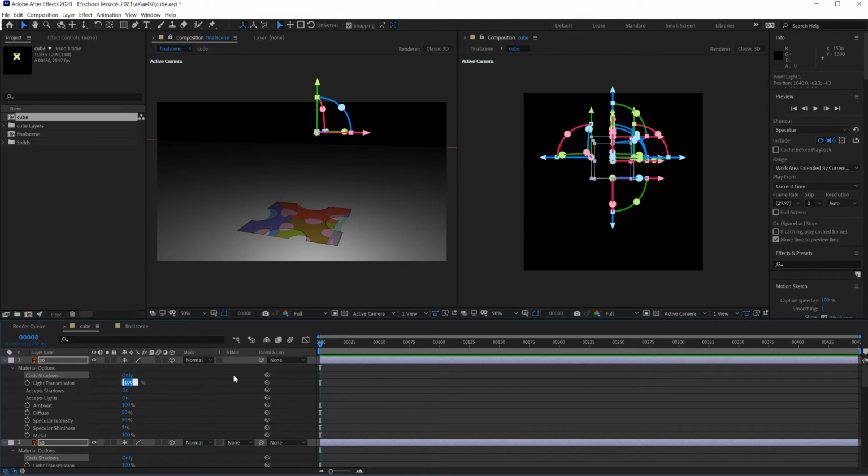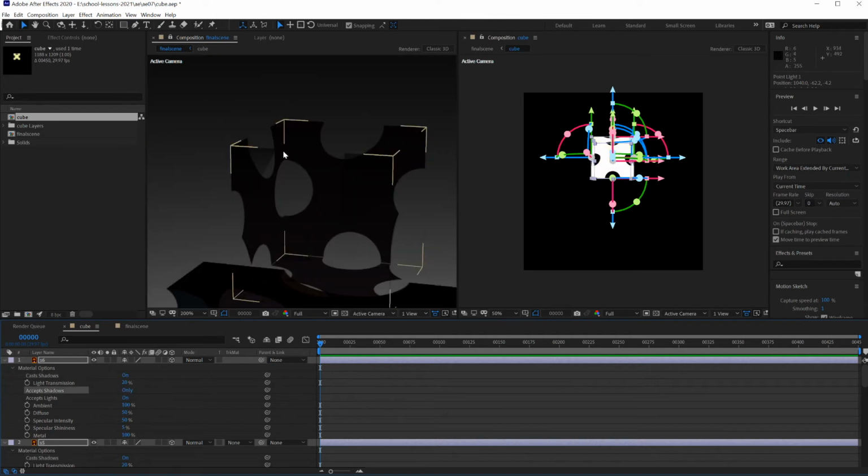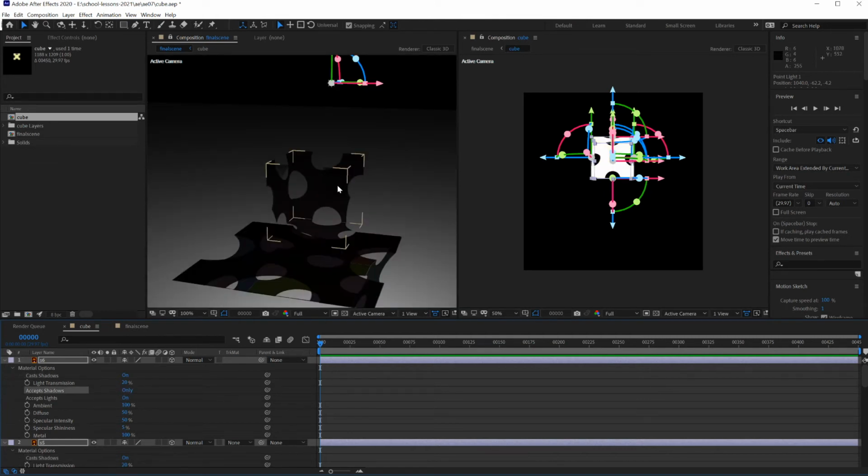I'm going to set it down, let's say to 20%. So there's a bit of color showing through. Instead of cast shadows only, setting for all layers to cast shadows on. Accept light on or off. Accept shadows only. We only see on the object shadows and everything else is hidden. On only or off. No shadows on here from different objects.